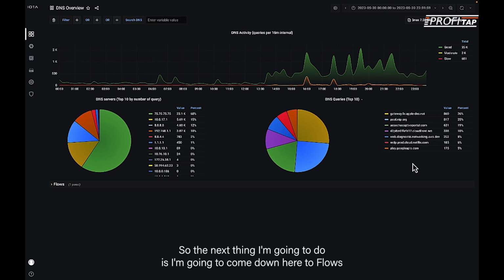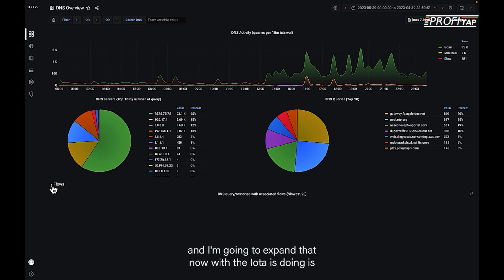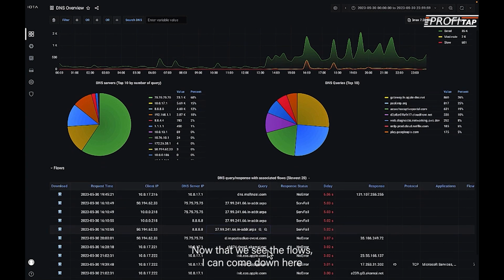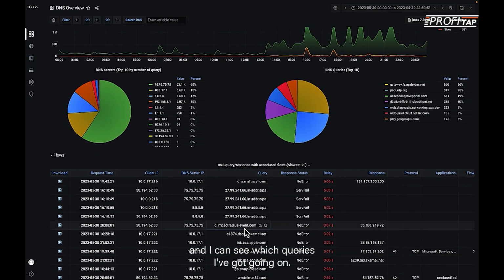So the next thing I'm going to do is come down here to flows and expand that. Now what the IOTA is doing is taking a look at the slowest DNS queries for this time period, and it is going to show us the flows that are associated with those DNS queries. Now that we see the flows, I can come down here and see which queries I've got going on.